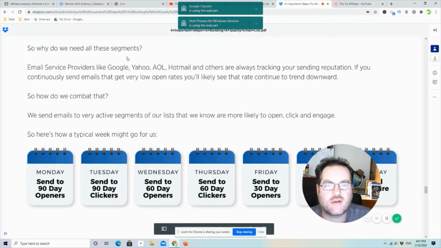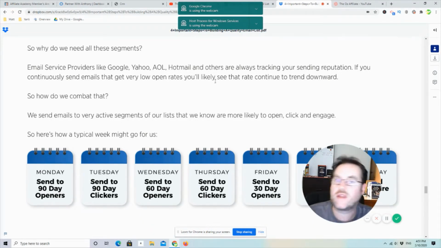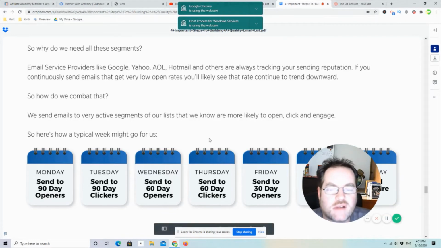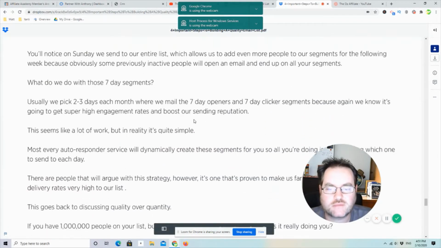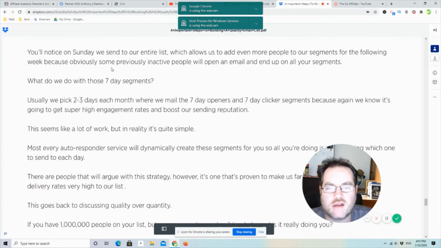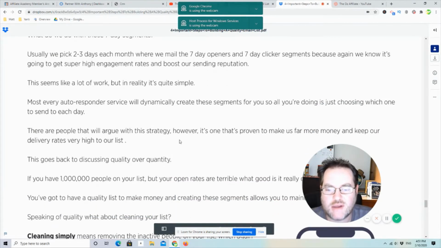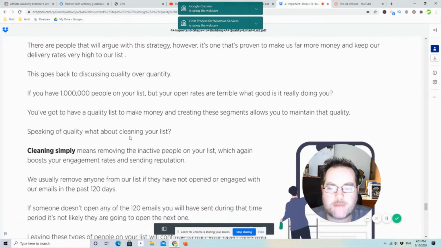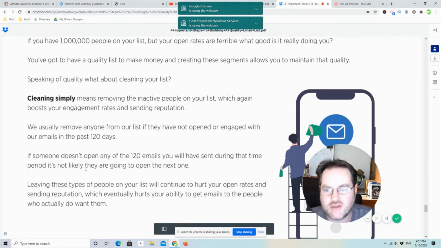And of course, our email service providers, they do track our reputation, and they can also determine whether things bounce or not. So it's very important for that sort of thing. So we do break them up. We pick some days in the month that we are going to, and we are going to keep them clean.